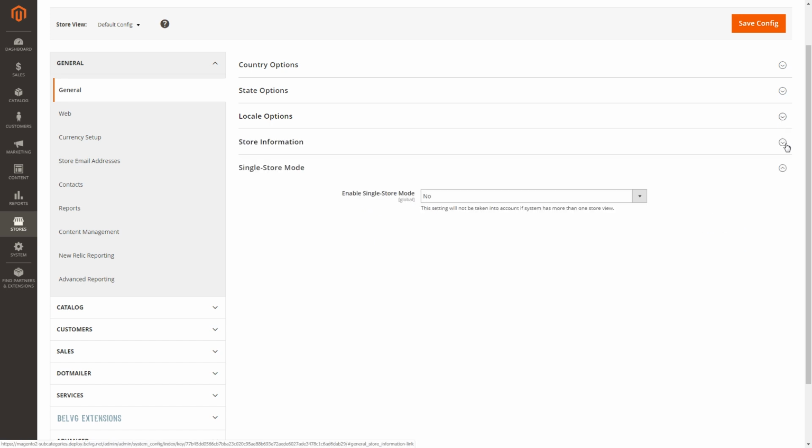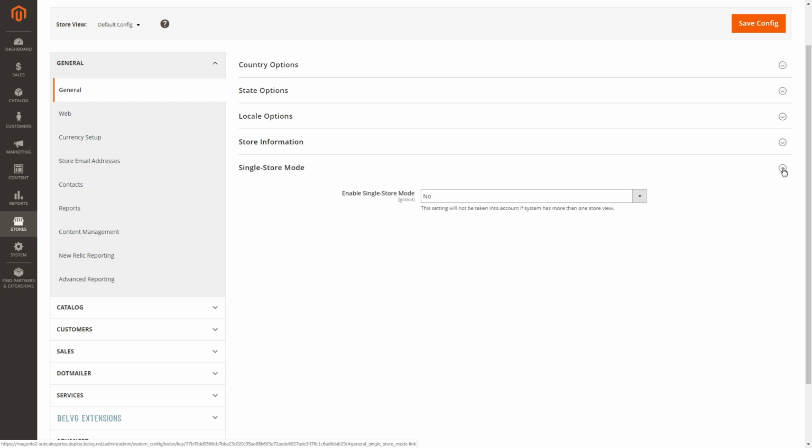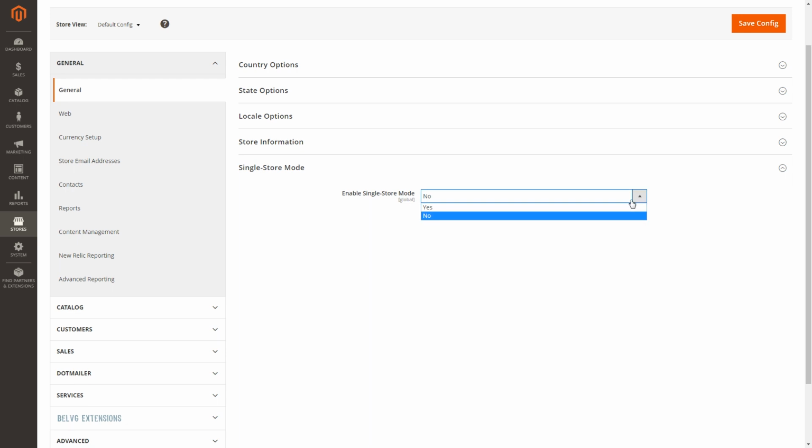Store information contains basic info like store name or address. In single store mode, choose No to manage more than one store in the backend.